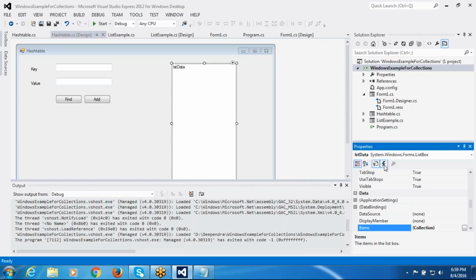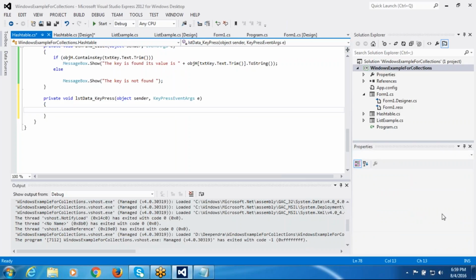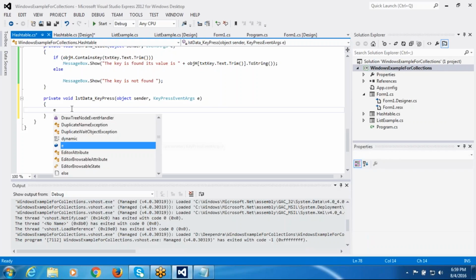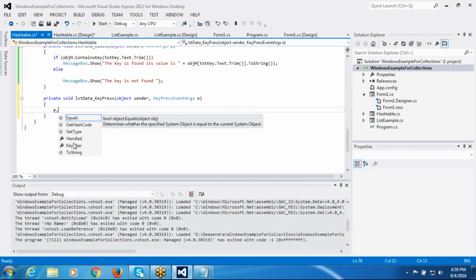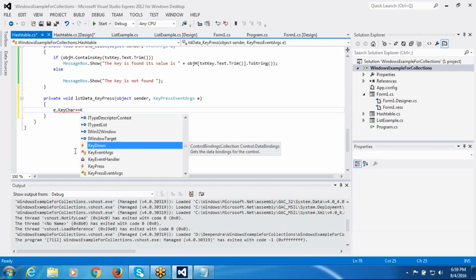Go to properties, here you can find the events. Here it should be the key press event. I can go with the key down event or key press event here. So using the key press event, I can do that particular thing. Key up you have here, key press. Here I click on this. Now when I go with the key press event, it should be giving us e.KeyChar equal to, we put it like this, KeyChar.